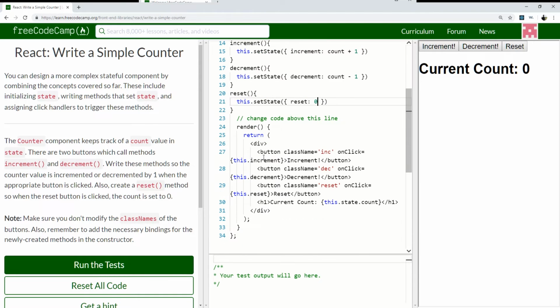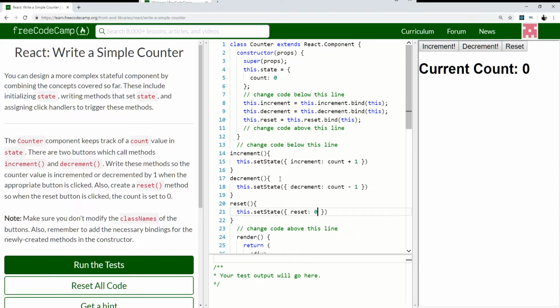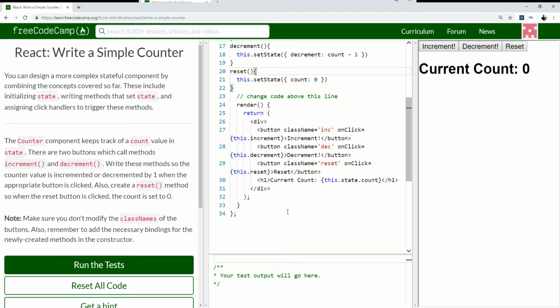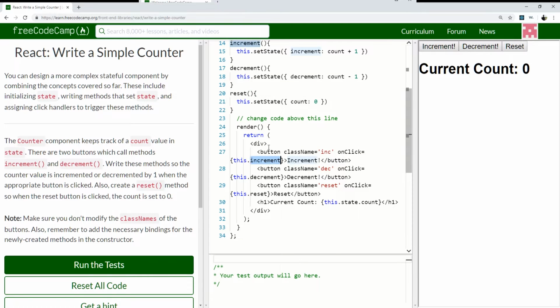That's all you want from me? Is that all you want? And then reset. This is not reset. This is gonna be count. And I think that's it. Can we increment? We can't increment, guys. Oh no! What's wrong? This dot increment.